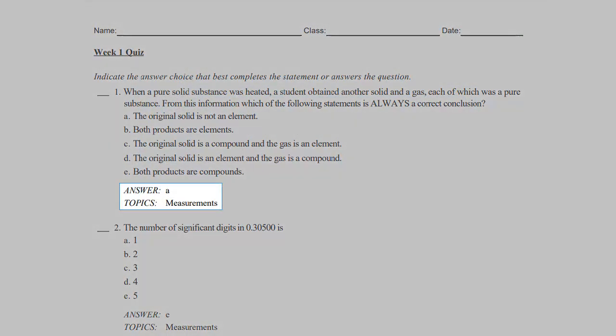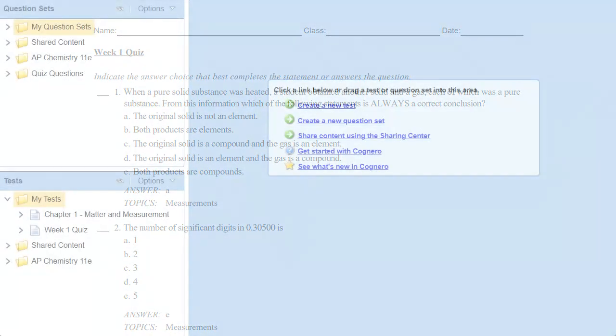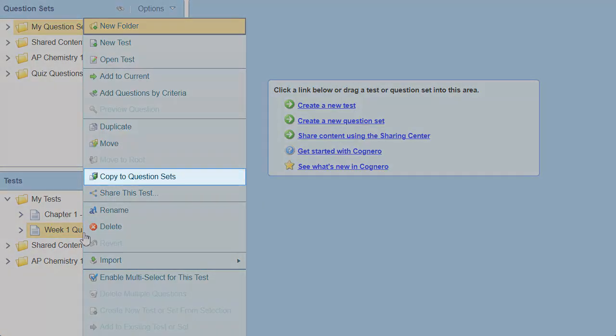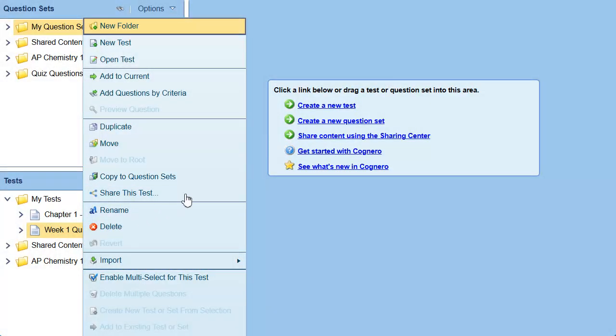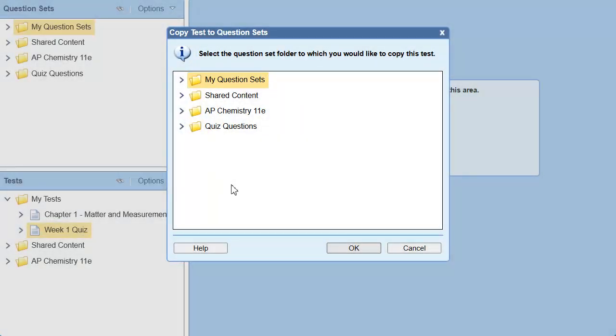Notice that both the answer and the topic appear under the question, even though the answer was hidden in the editor pane. To display just the topic, we need to print this test as a question set. We'll start by right-clicking the test. Then we'll click Copy to Question Sets. I'll leave my question sets selected and click OK.